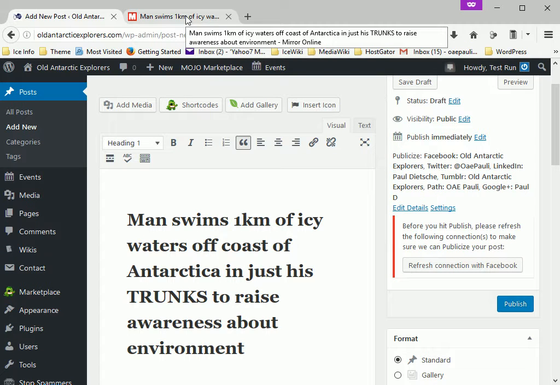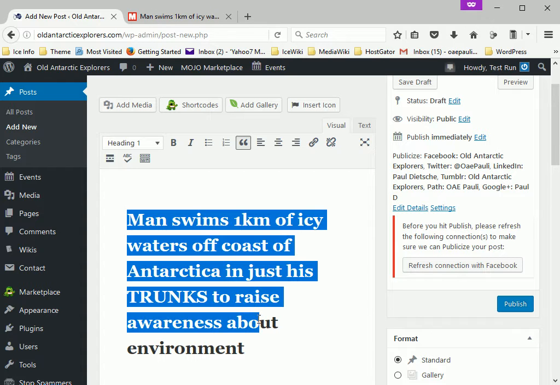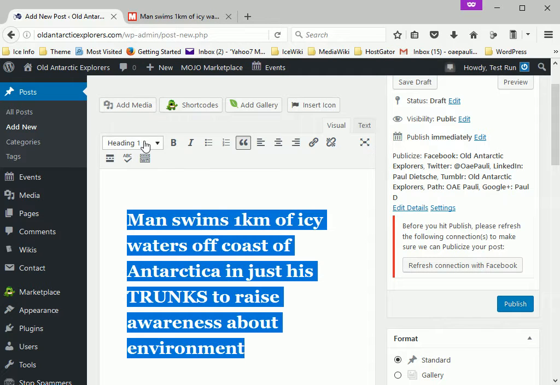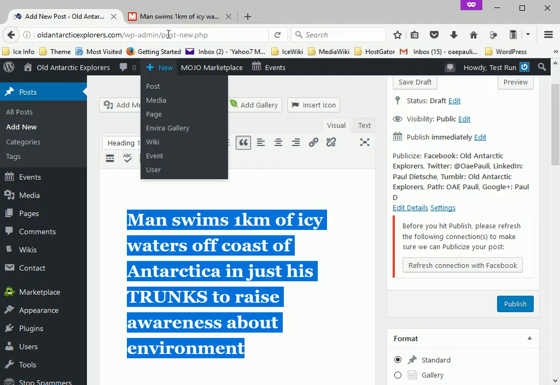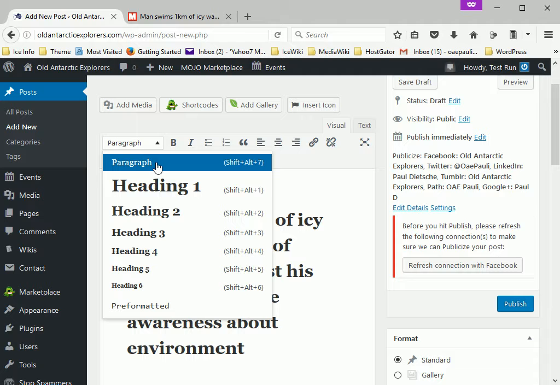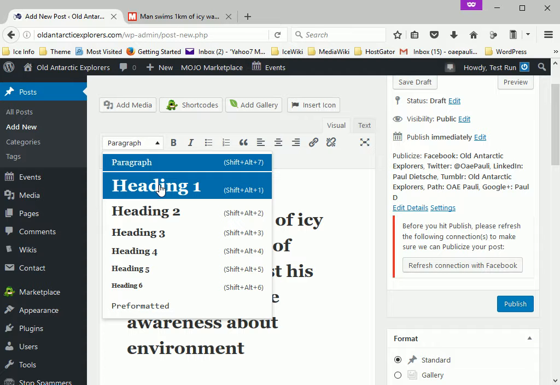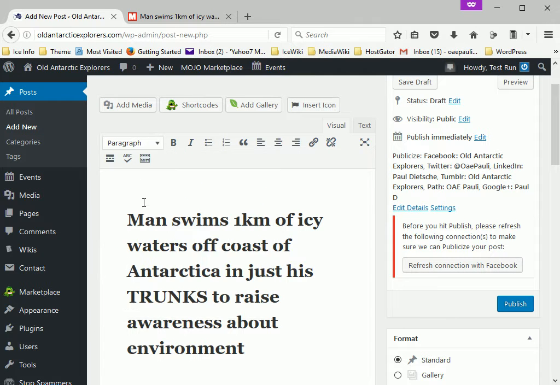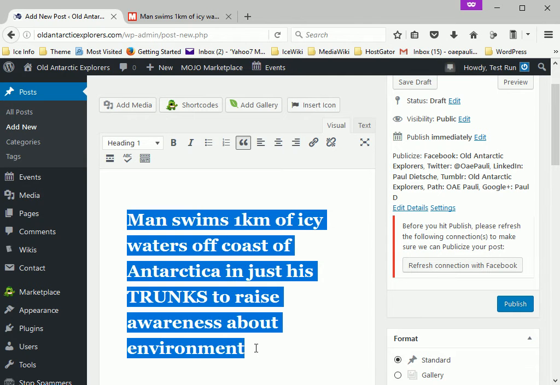So, man swims 1 kilometer of icy water. Now, you'll note that the text is quite large, and that's because it's under heading 1, and that's what I wanted. I want that to stand out, so I'm using it as a heading. When I type, it'll be just a much smaller font. It'll be paragraph size instead of heading 1, which is what the headline is under. But for now, we're going to highlight that again.